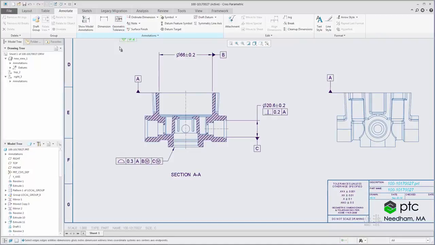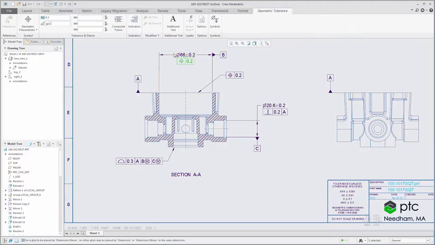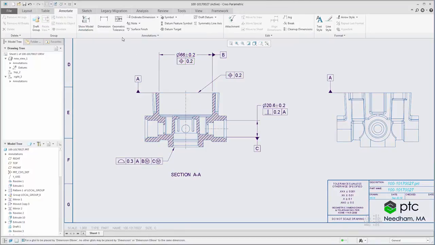Workflows for creating and editing geometric tolerances are faster and more intuitive. When you create a GTOL, you immediately see a preview attached to the pointer. You can drag this preview to select the attachment location. You can pick a location on a surface, or you can attach it to a dimension or to another GTOL.